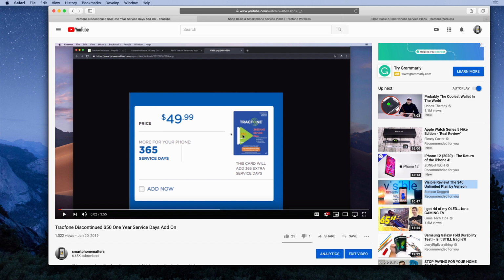So previously, one of the great deals I liked about Tracfone was they had an add-on where you could buy 365 service days, 1 year of service days for $50. That didn't include any minutes, text, or megabytes, but it gave you extra days. Unfortunately, back in January of 2019, this option disappeared from my account. I was not able to add it. Many people had the same issue.